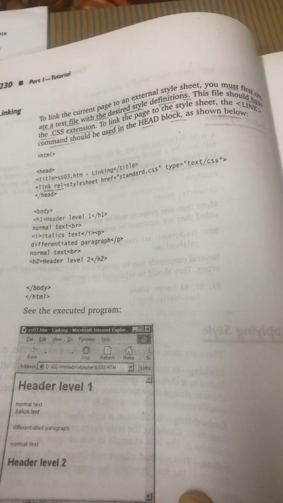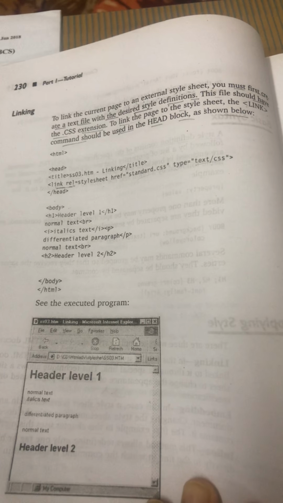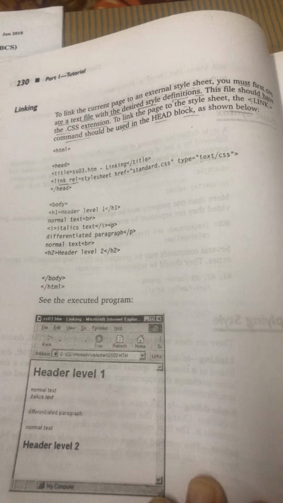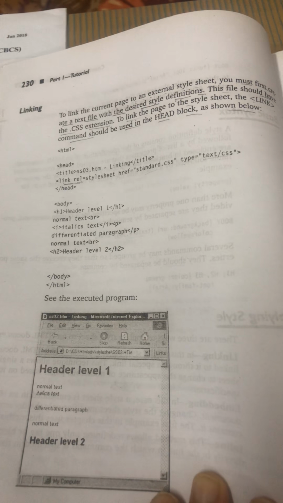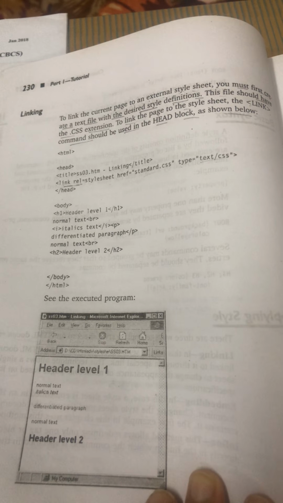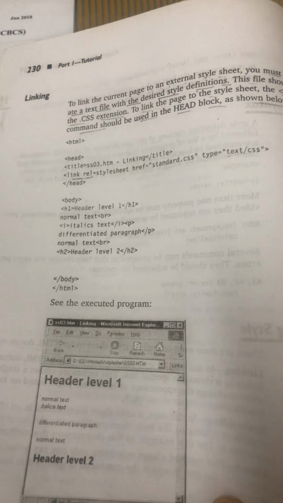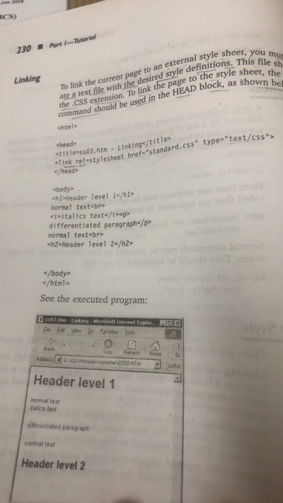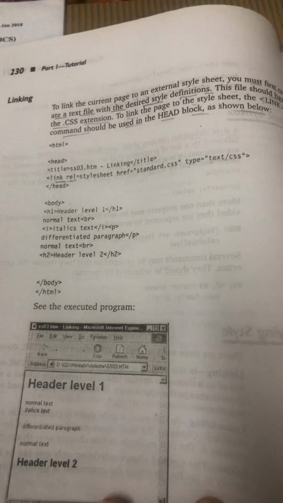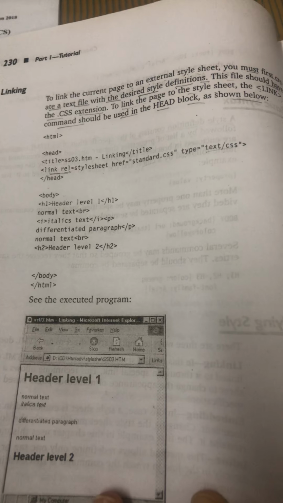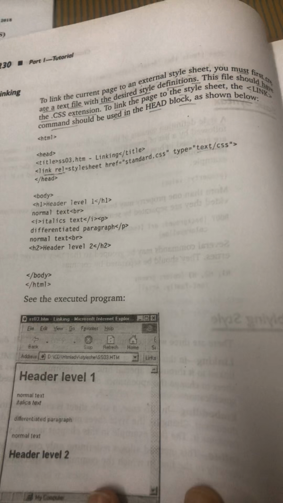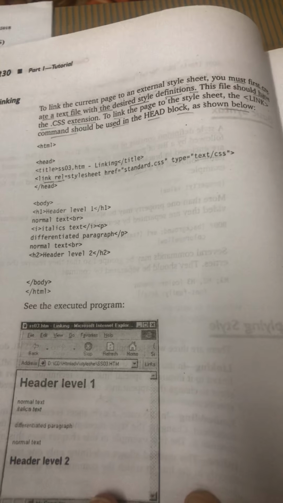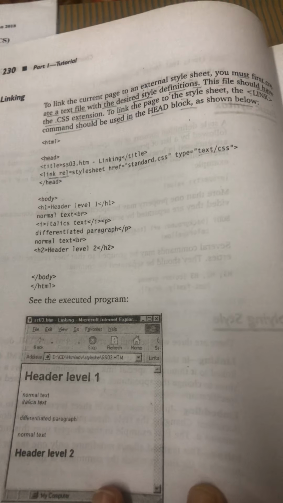The first option is linking. In this, as I told you, we need to create two separate files. One is the CSS file and one is the HTML file. The CSS file should have the extension .css, and in the HTML file, in the head section, instead of the style tag, we are going to have the link tag. In the link tag, you specify link rel equal to stylesheet, that is, the relation of this link is that we are linking the style sheet.